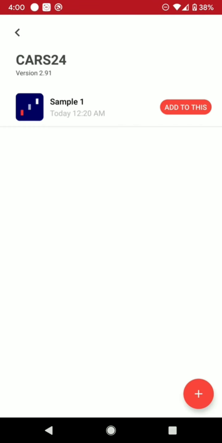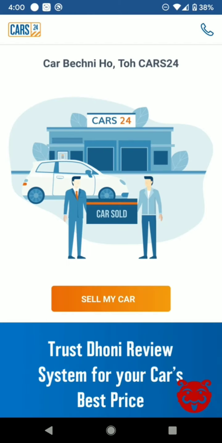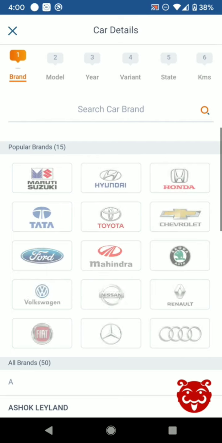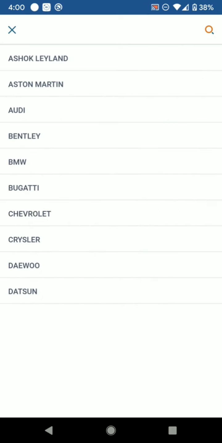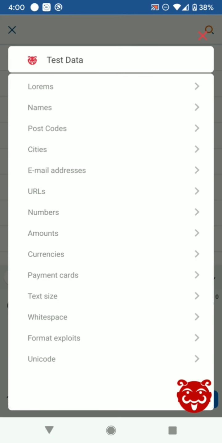I already have a report created, otherwise you can add to the report, and the app starts loading. Let's say I sell my car. Can I give a search? Now here's the cool thing. A lot of testers type things like ASDF, GF, and some random numbers and random text for test data, which doesn't usually go well. You want to do what the users do.